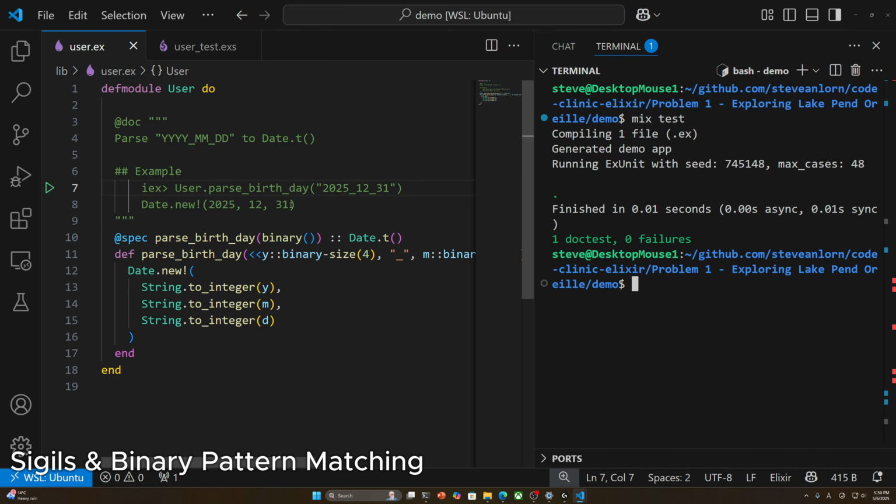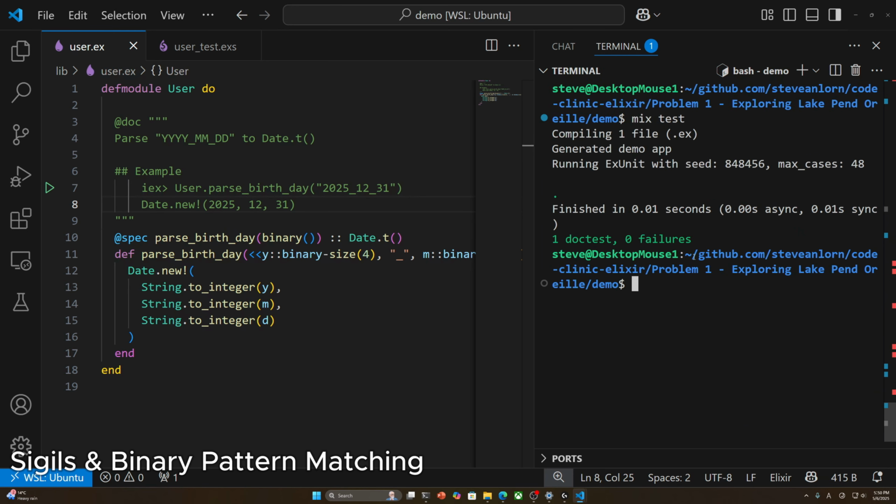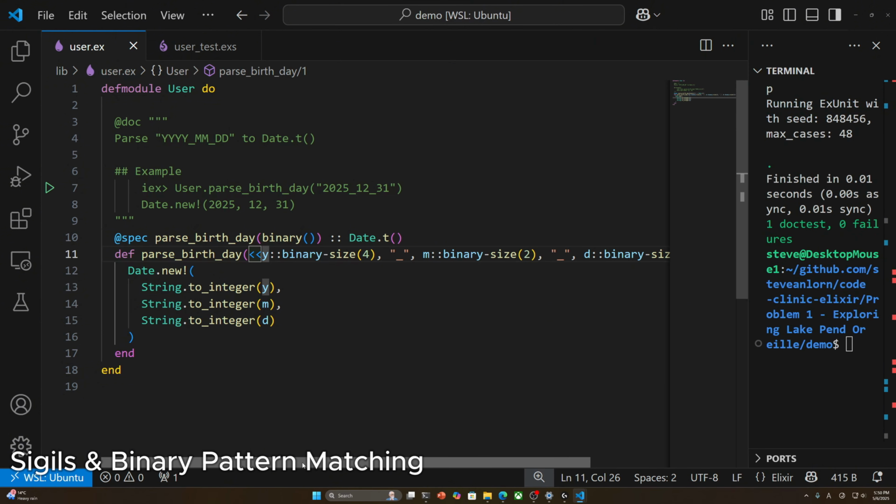Let's check if we set it as 11. That should throw an error, saying invalid date. So we should change it back to 12. Yep. All right.